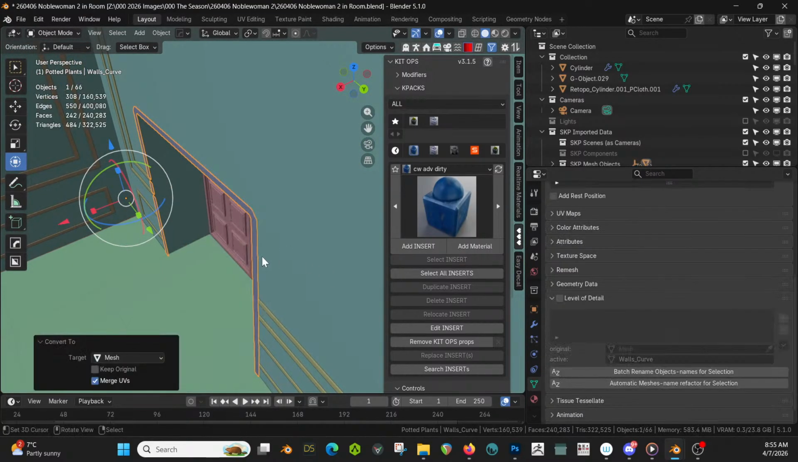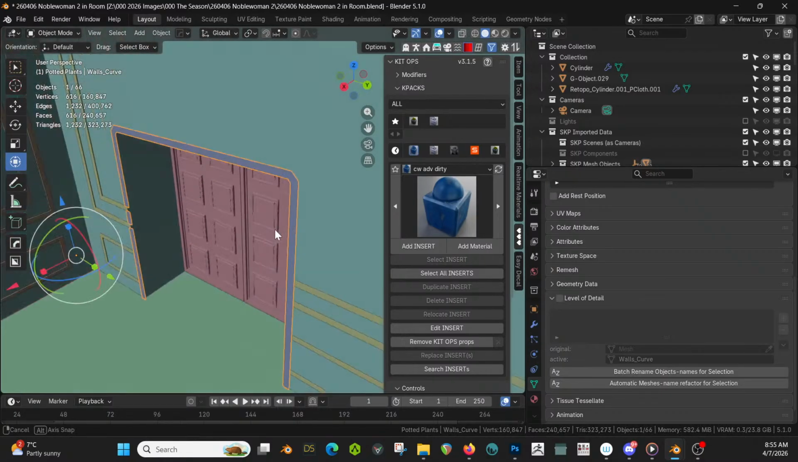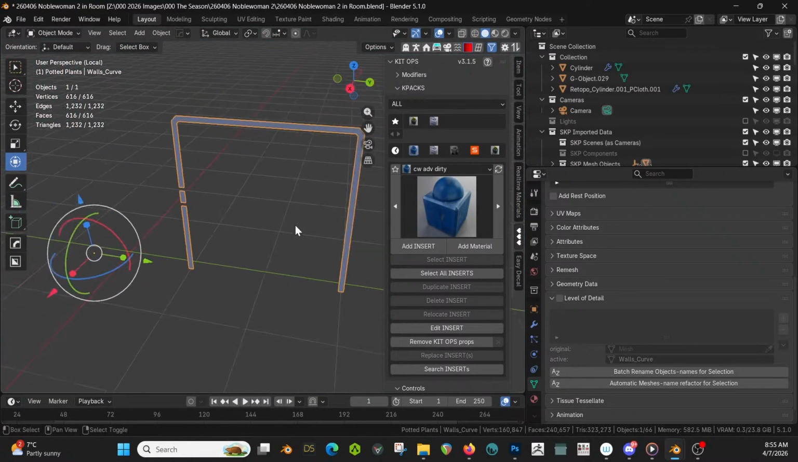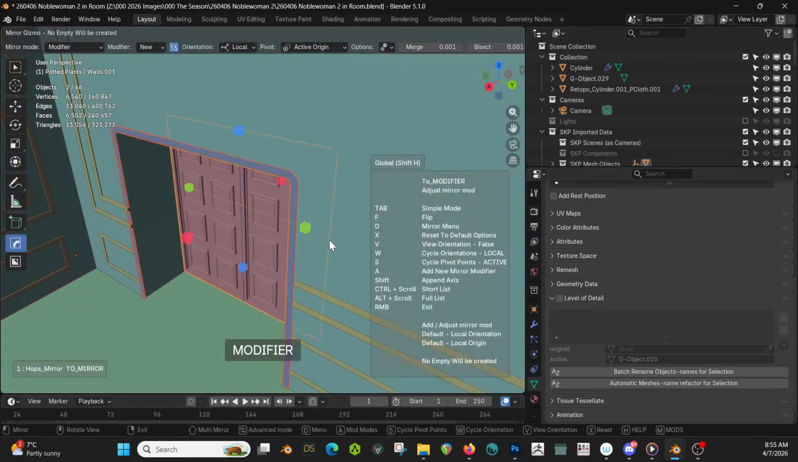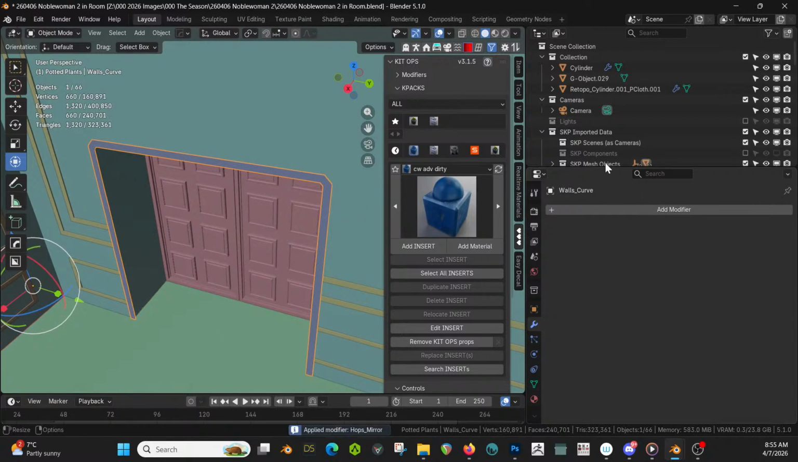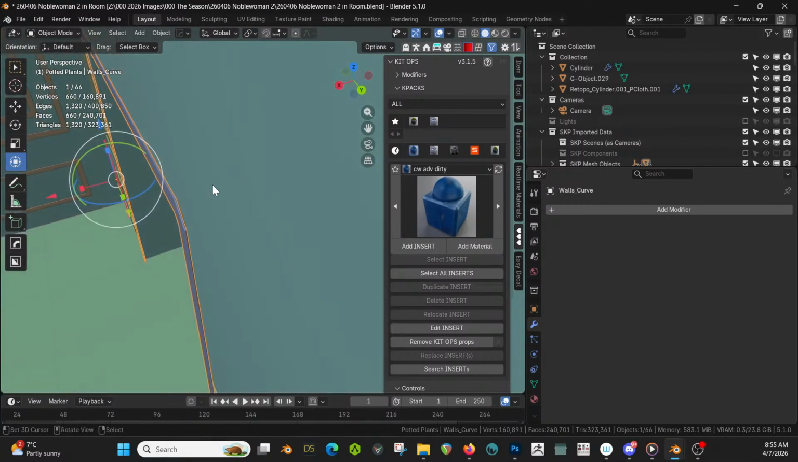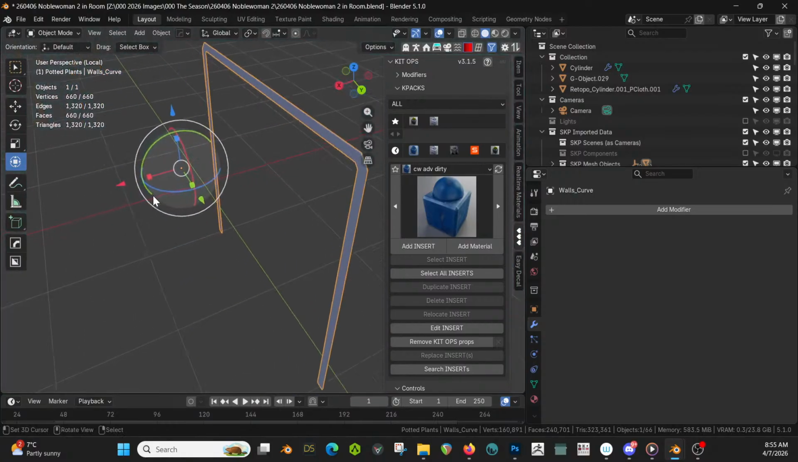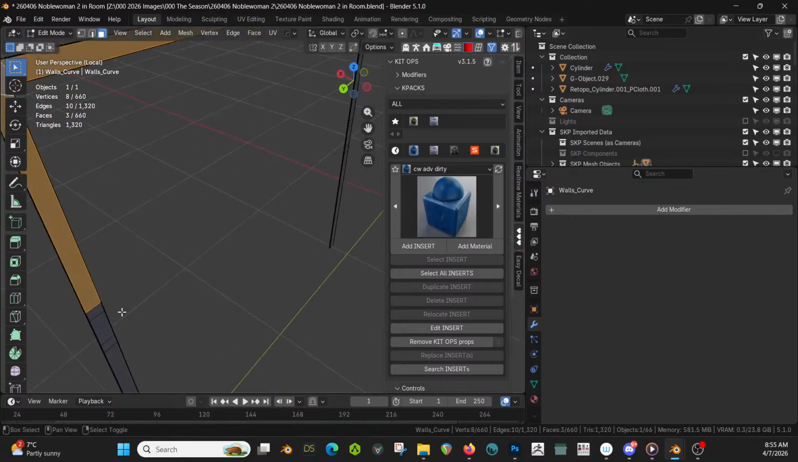Q, convert to mesh, tab A, E. No. Just look at it first off. Mirror it on the door. There we go. And apply. Cool. Does it have thickness? It does. That's fine. 3, Shift G, coplanar. Fine.